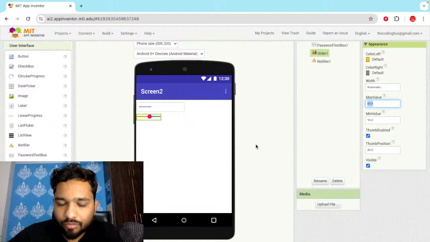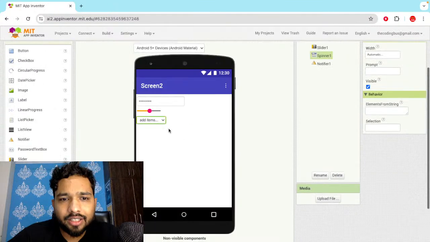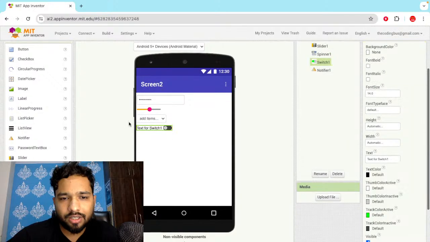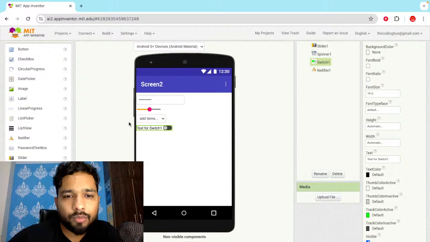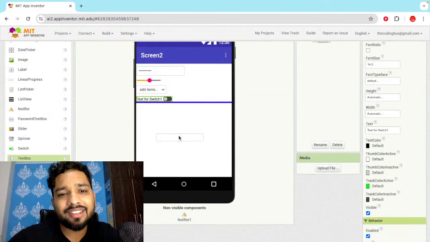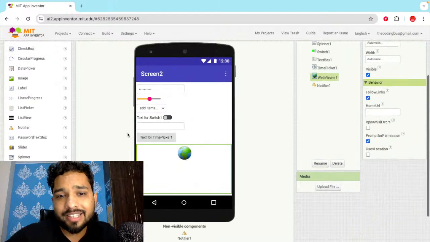And this is the spinner. This is like the list picker, but here, the same as the list view, you can add items also. Switch is like if you want to switch on and off. We have seen in a lot of apps where we can switch on the dark mode or the light mode like this. So you can do that here also. Text box is really amazing to get the user's input. Time picker is the same as the date picker, but we can pick the time also. And web browser is really a fantastic thing that can help you convert any website to an app.